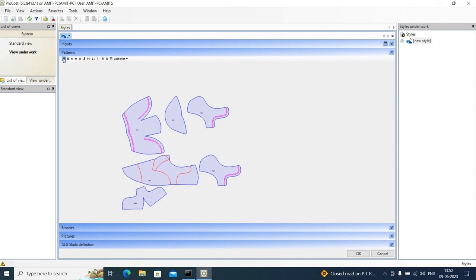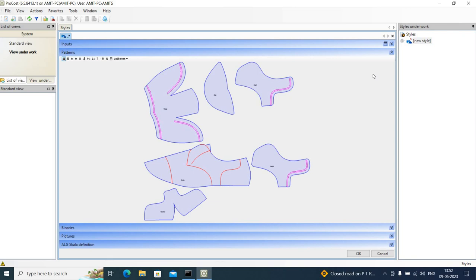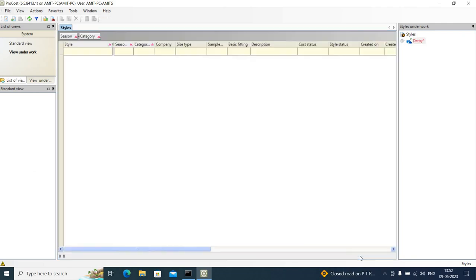For all patterns, you just click on implode and explode, and you see if all the patterns are there. You can also zoom in and zoom out the texts by clicking on this. This is to zoom in and zoom out. Once it is done, you have to click OK, and your file is loaded.